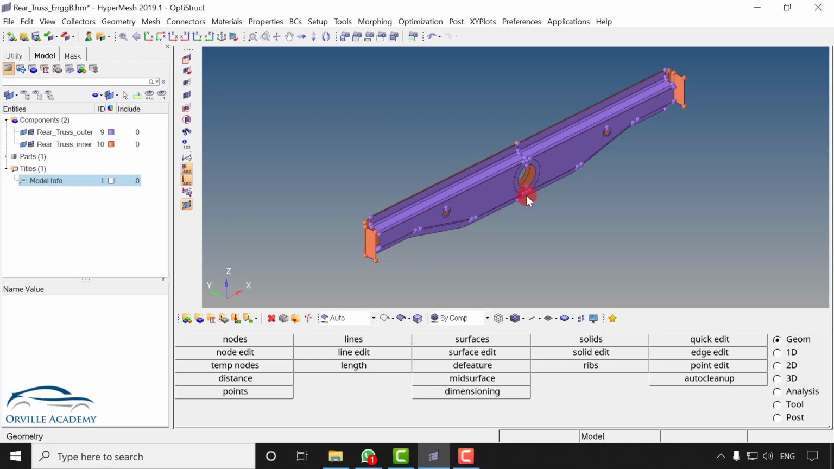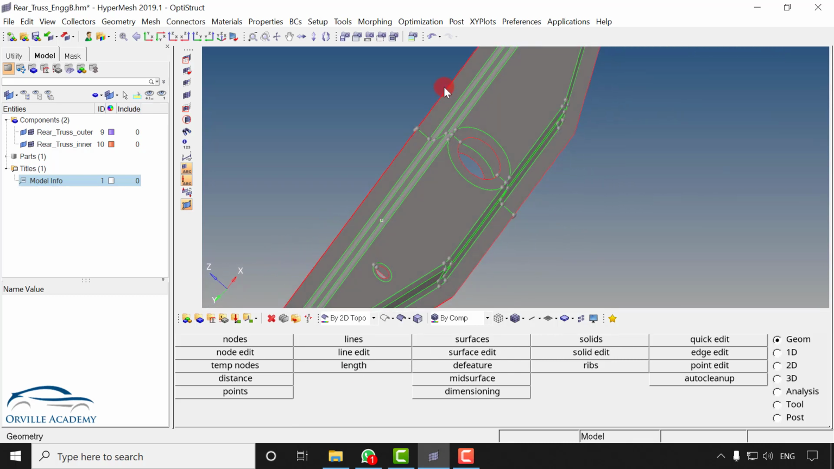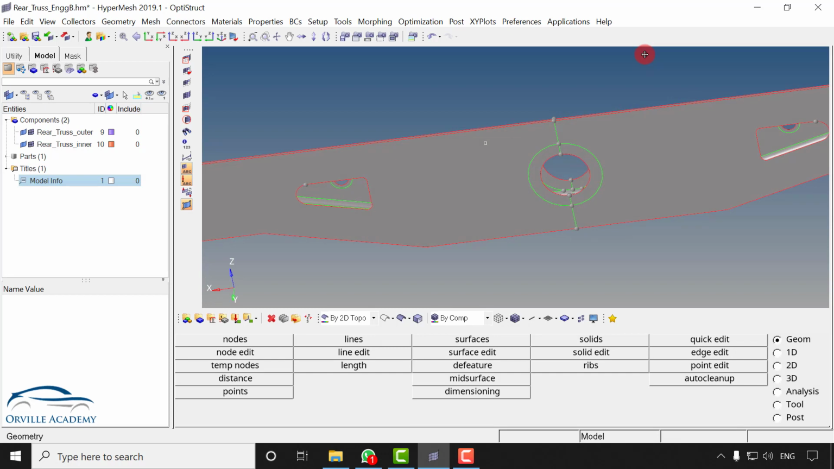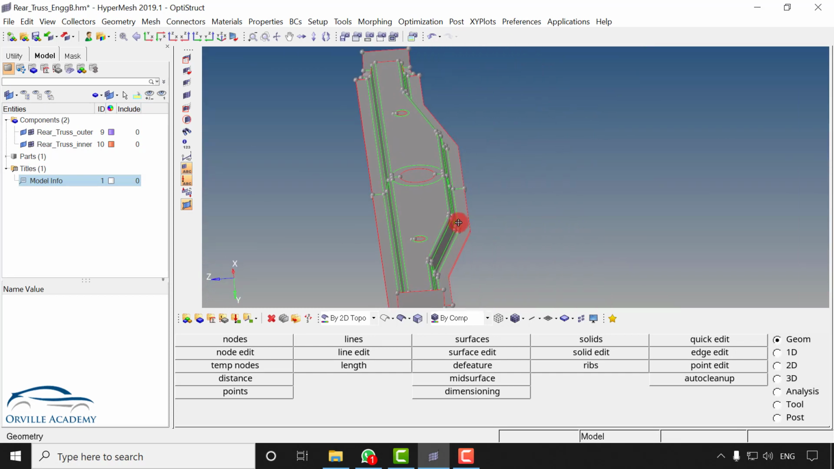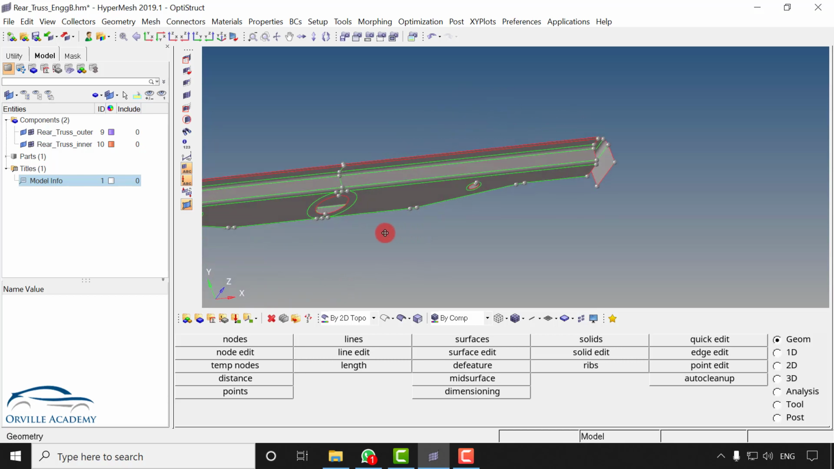So next I will go for geometry cleanup. So let us visualize our geometry in the 2D topology. Now observe the geometry properly so that there should not be any free edge or any duplicate surfaces. Now just by visually looking, I am not able to see any free edge or duplicate surface.